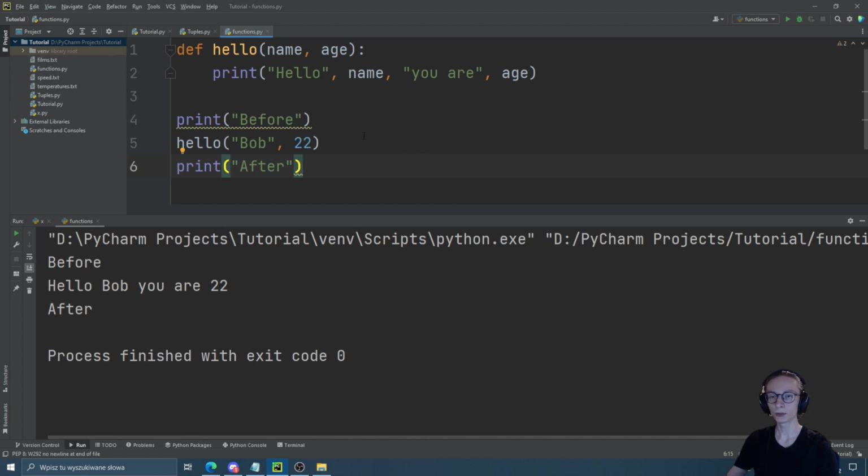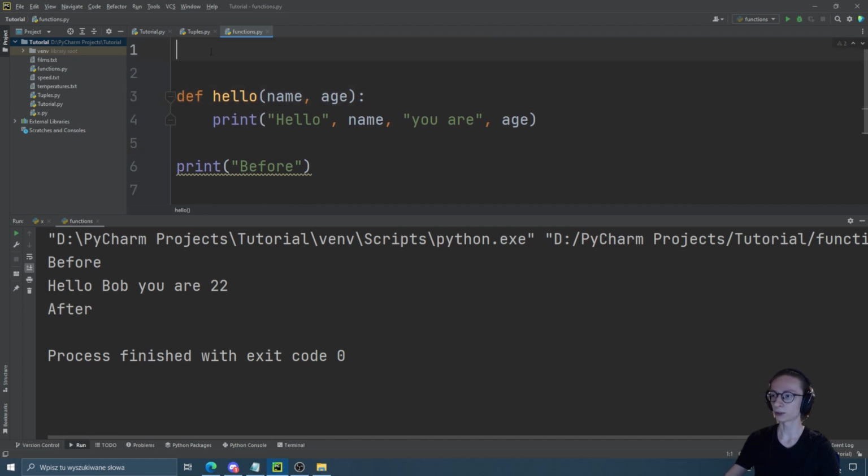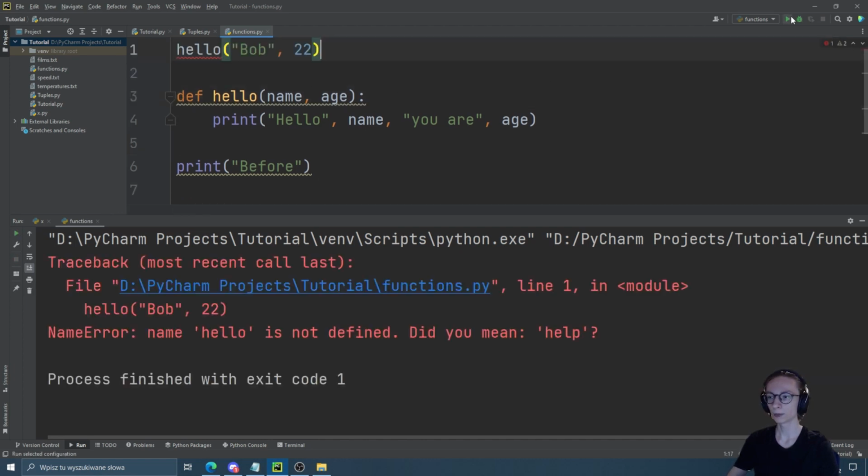One important thing to remember though is you cannot call a function before it was actually created. So if I take this function call, and then I try to put it before creating the function, the program is going to crash because name hello is not defined, because we didn't define it yet. The function doesn't exist yet.